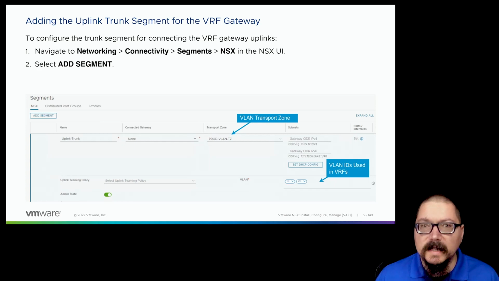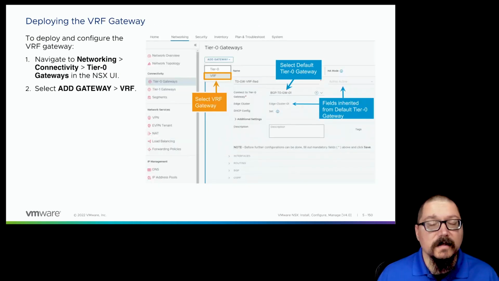Then I need to build my uplink segments. And this is just like we built our segments earlier. The difference here for the uplink trunk segments is that I simply assign more than one VLAN. Now, this will be however many VLANs I have transiting for my different VRFs, however many that's going to be. We're going to use 2 here, but you can use however many is appropriate for your infrastructure.